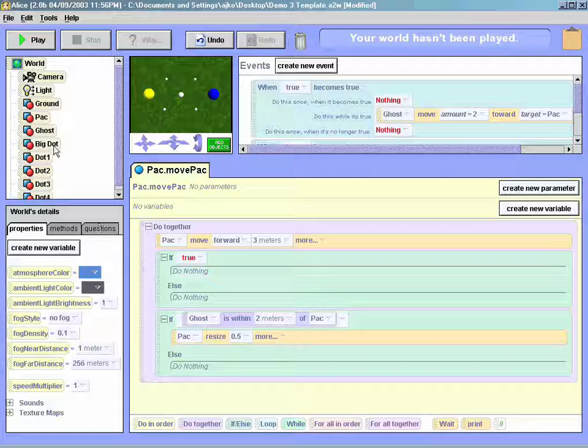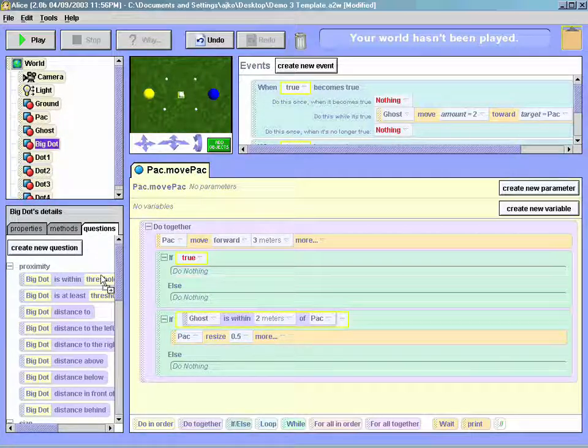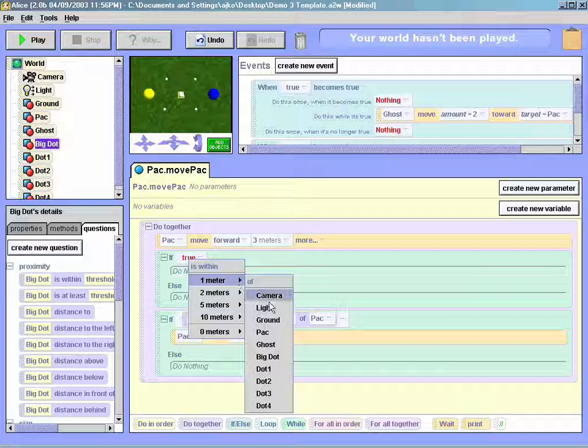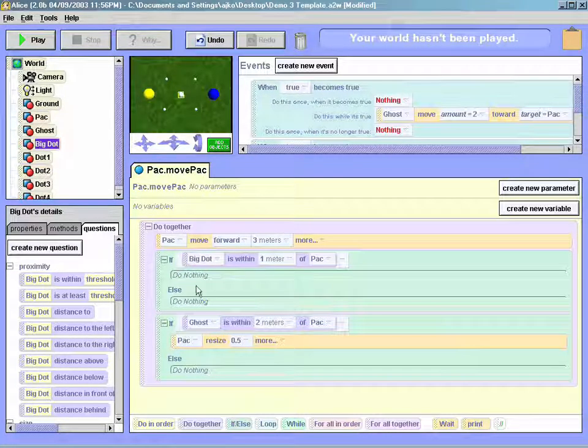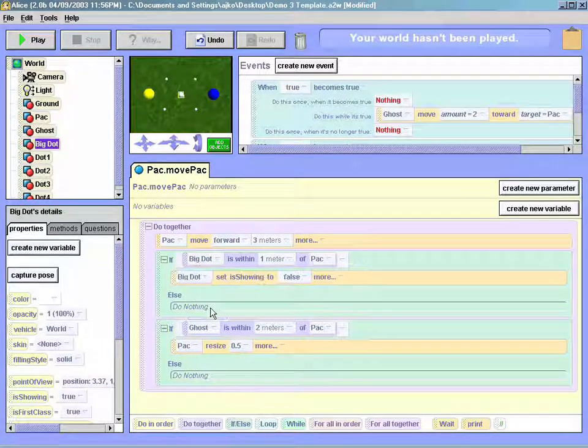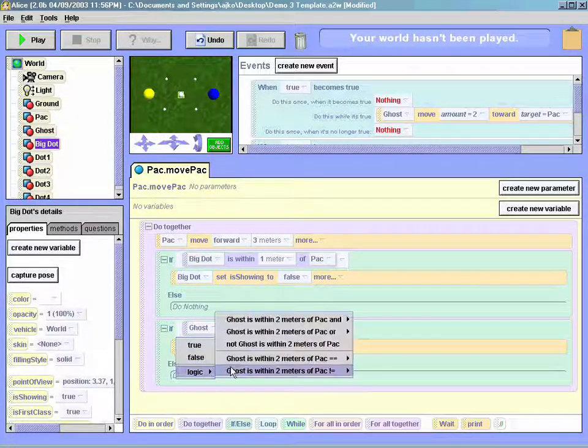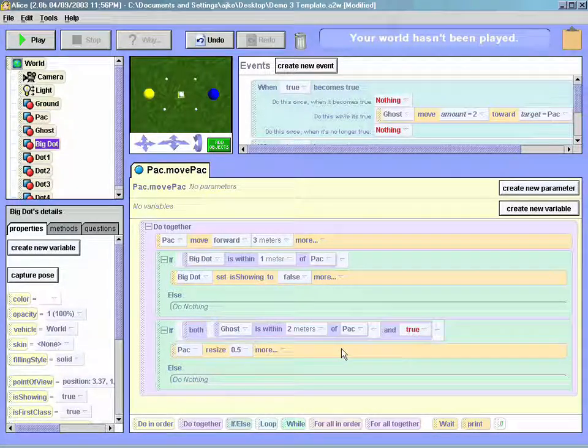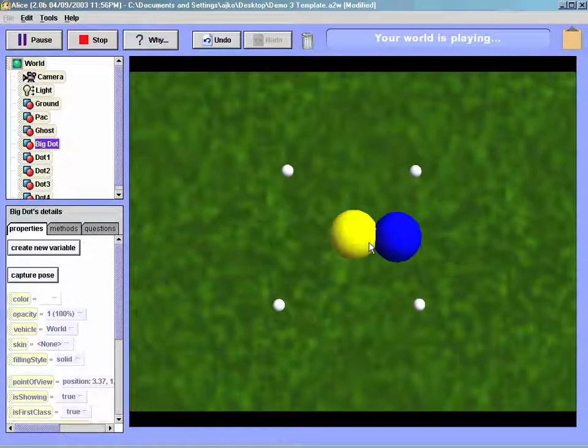This will test if Pac is within 1 meter of the big dot. If this becomes true, it will set the big dot's is-showing property to false, which will cause it to disappear on screen, and indicate that it has been eaten in the code. She then elaborates the ghost collision conditional to prevent Pac-Man from resizing if the big dot has been eaten. Ellen tests the changes, but notices that even though Pac-Man obviously eats the big dot, he still resizes when he touched the ghost.